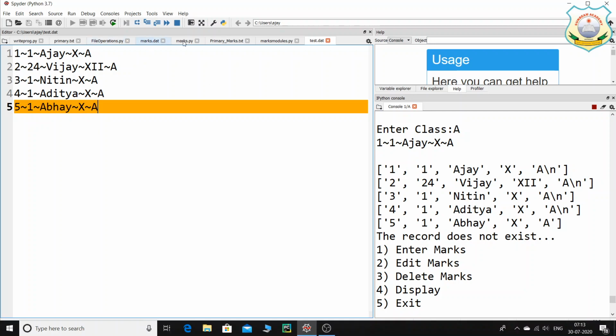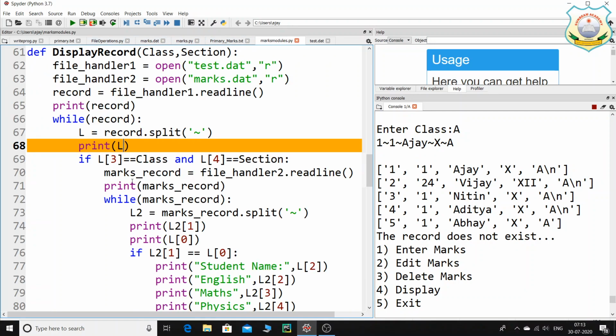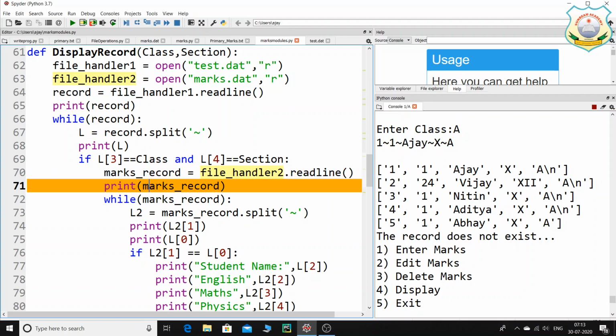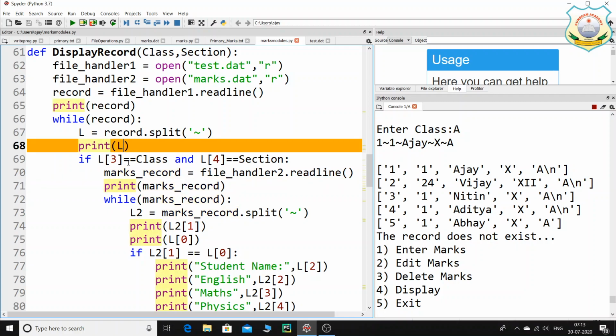So let me just see what is exactly happening out here. This one, that is file handler to marks.dat read line, perfect, then display marks and display L out here.